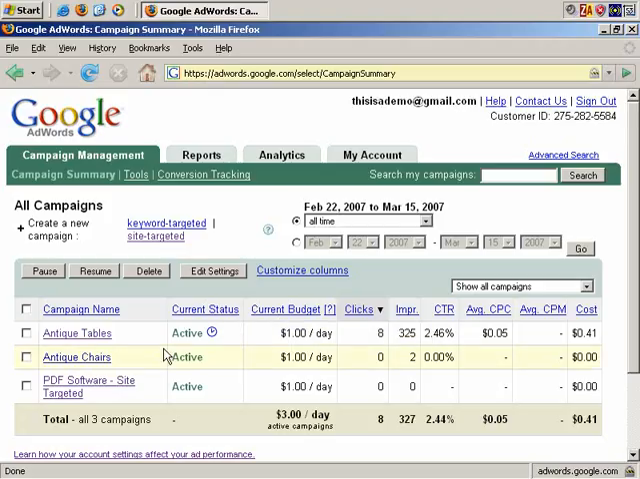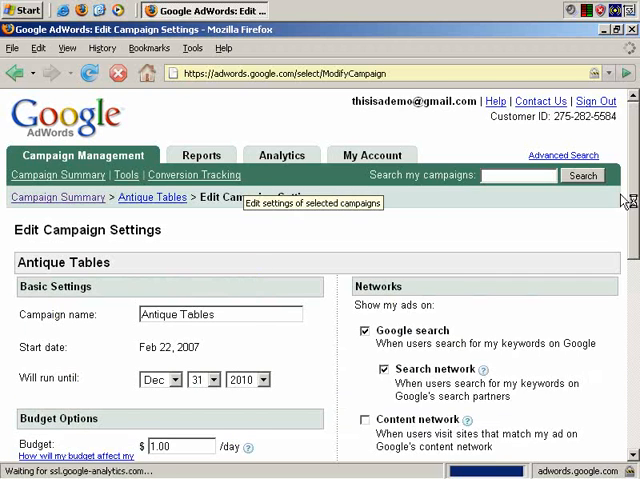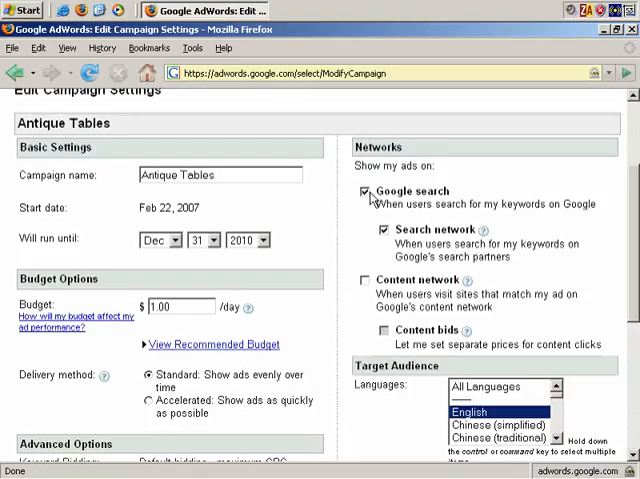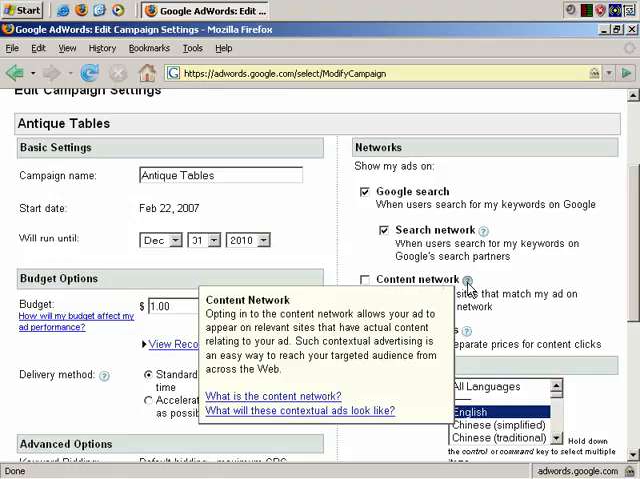We'll start by taking a look at our Antique Tables campaign. If I select it and click Edit Settings for this campaign, you'll note that at the moment it's being displayed in the Google Search Network and the Search Network, which is made up of Google's partner sites, but not the Content Network. If you hold the mouse over this symbol, you'll see a quick description of the Content Network.